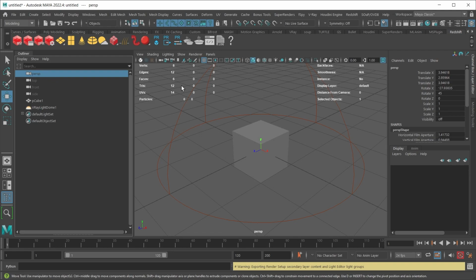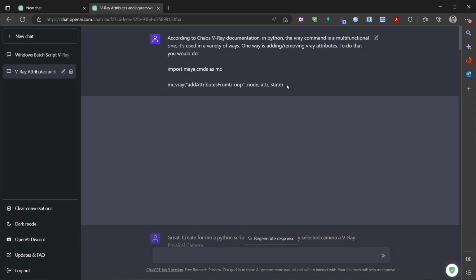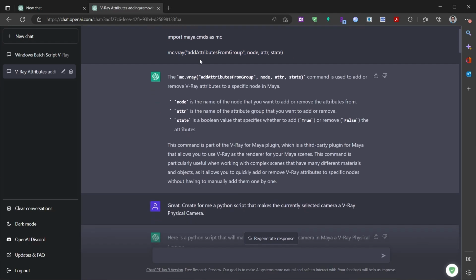The reason why I gave it that example is because it might not know about attributes and V-Ray attributes, such as physical camera, because that depends on whether or not V-Ray is installed with Maya. So I wanted to provide this to it in the beginning to know that we're going to be talking about V-Ray and Maya, and here's an example of how to add those attributes. And that's fine. Let's get the chat started.